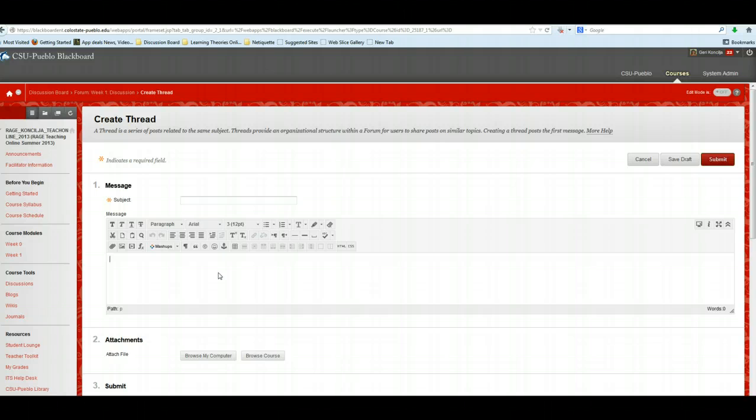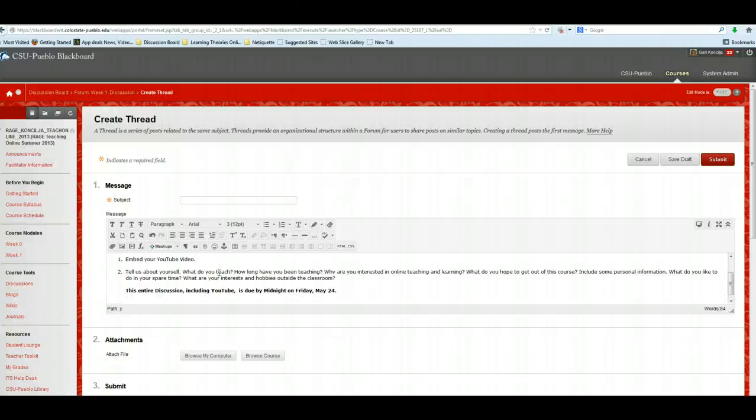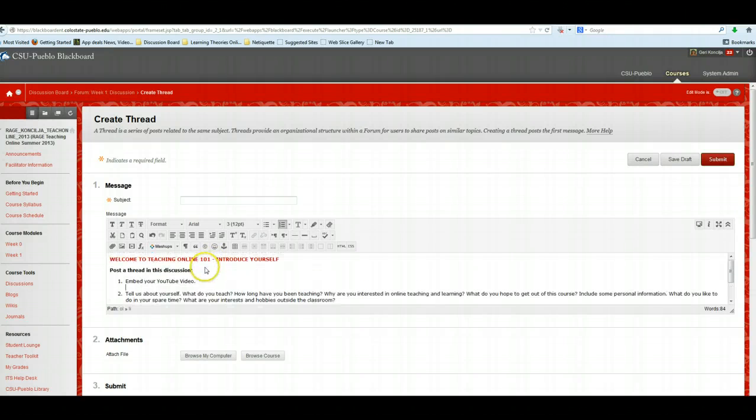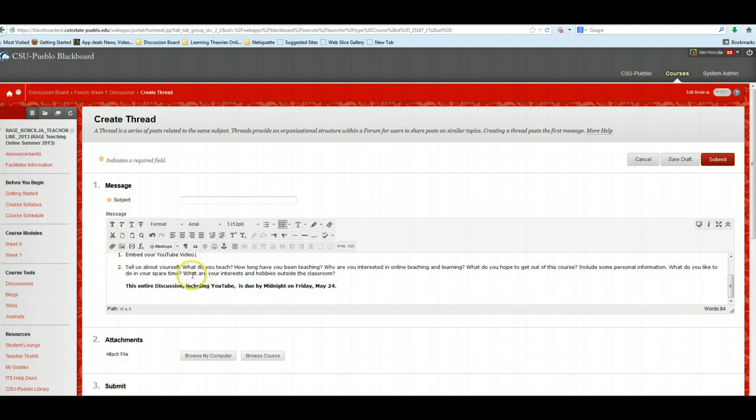So when you paste in a text box in Blackboard, you have to do Control V as in Victor to get it to paste in here. So here are my instructions. I need to post a thread, embed a YouTube video, and then I need to talk about myself.